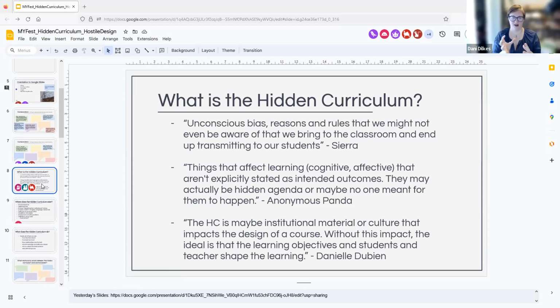So I thought it was really interesting that we think about the ideal as learning objectives, students, and teachers, but there's so much more, and we need to be aware of that. So I'm going to pause and see if anyone else wants to either expand on any of these, because I know some of these authors are with us, or provide other perspectives on what they think the hidden curriculum is. And again, I invite you to unmute or to use the chat, however you're comfortable.